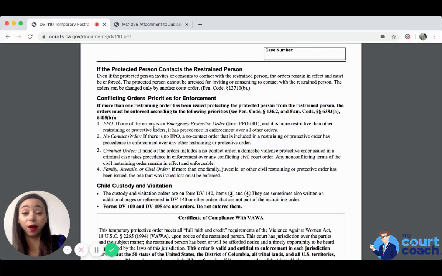And if you're not aware whether a criminal case has actually been filed, then you need to contact your local jurisdiction. So if more than one family, juvenile, or other civil restraining or protective order has been issued against the restrained party, then the one that was issued last must be enforced.